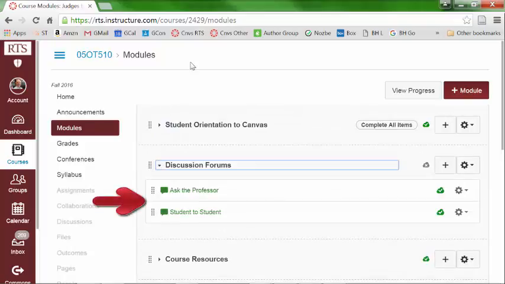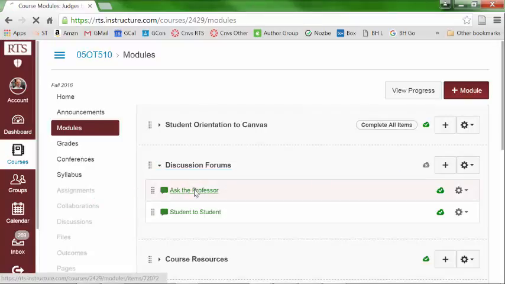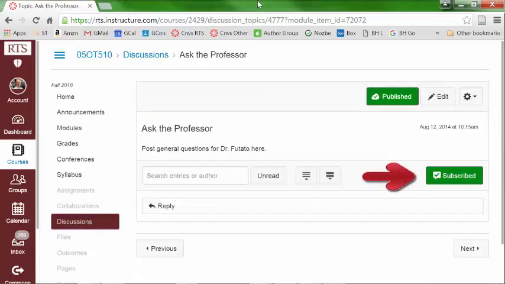There are two discussion forums. One is Ask the Professor, the other is Student to Student. Ask the Professor is the place where you can go to ask me questions about the course. Student to Student is a place where you can go to converse with each other. Let's click on Ask the Professor. Notice the green subscribe button. When you first go to Ask the Professor, this will not be green. Click on it to subscribe, and by doing so, any posts to this forum will go immediately to your email. That way you won't have to go in to Ask the Professor to see if anybody has posted.